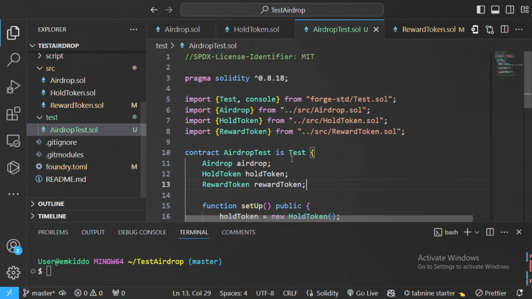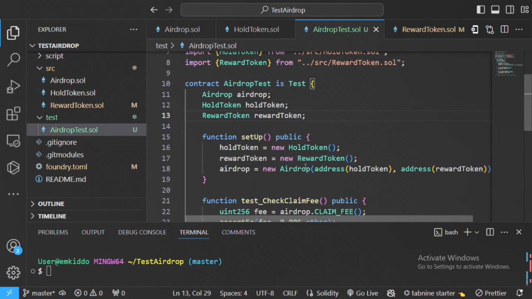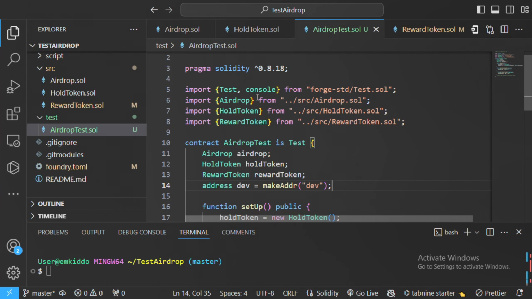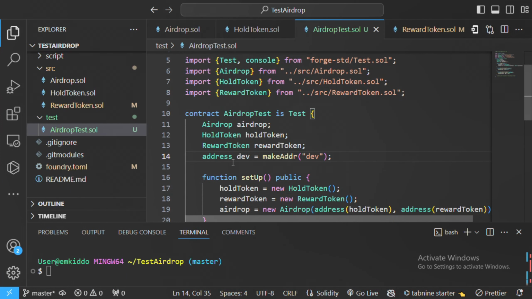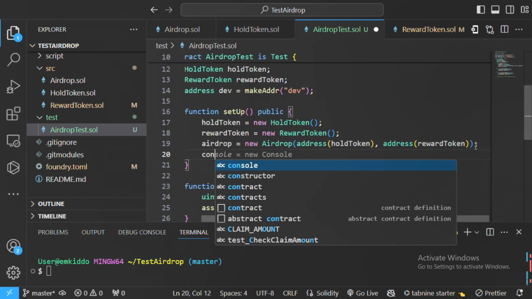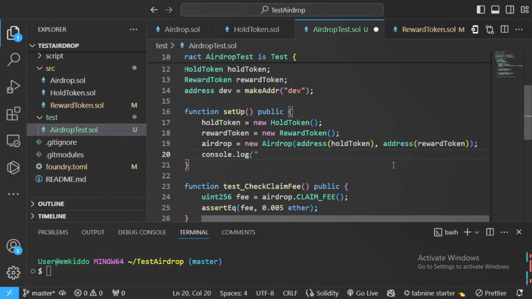So let's make a dummy address that we'll be using to deploy this airdrop app instead of using this airdrop test. So we're going to do address, and name this dev equals makeAddr, so we're going to get a name dev. We're going to be logging out the dev token, so here we're going to do console.log and return the dev. So we want to see the accounts that this makeAddr created for us.